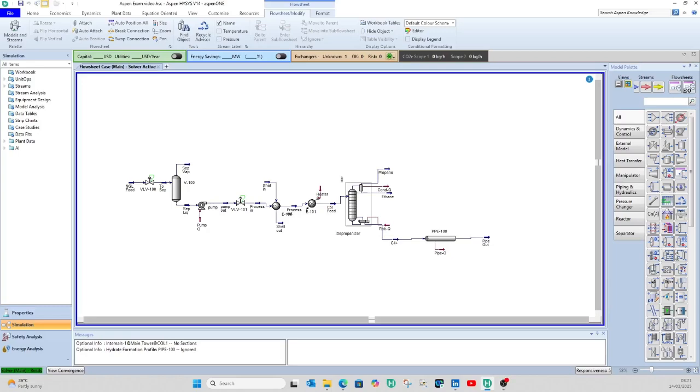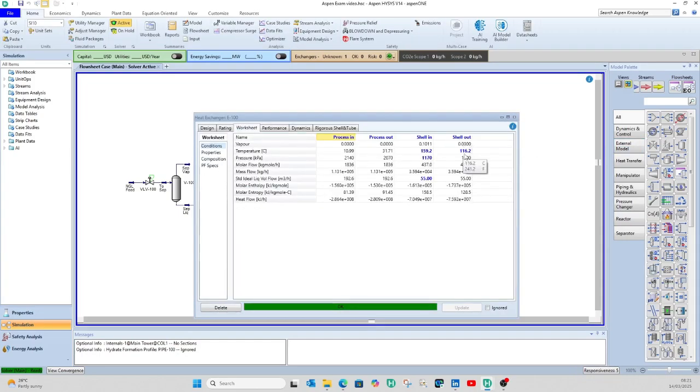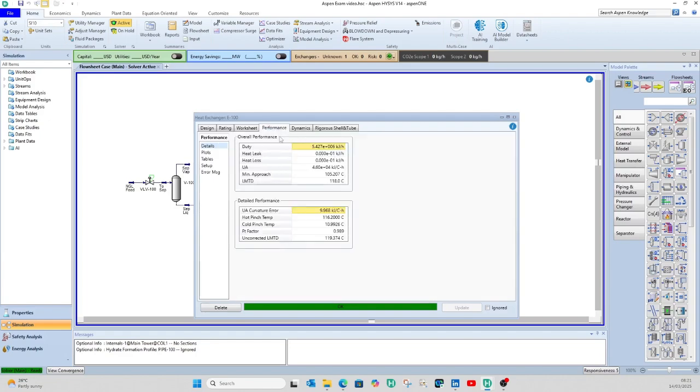So let's continue on our analysis. We are still on question 53. Having defined our worksheet, the shell outlet as 116.2 degrees Celsius, we realize that once we come to performance, the duty has changed to 5.427 exponential 006 kilojoule per hour. So the answer to this question 53 is the duty is more than 5.2 exponential 006 kilojoule per hour.